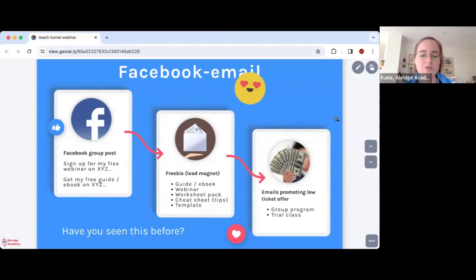Something small, maybe a group program, maybe a trial class, maybe a short package of classes that you're then going to pitch to them. And you might be nodding along, thinking, oh, I've seen this before, right? Because most of you have probably seen some of Jess's messaging on Facebook. This is basically a rough idea of how people like Jess are advertising on Facebook and exactly what you can do with your own students.